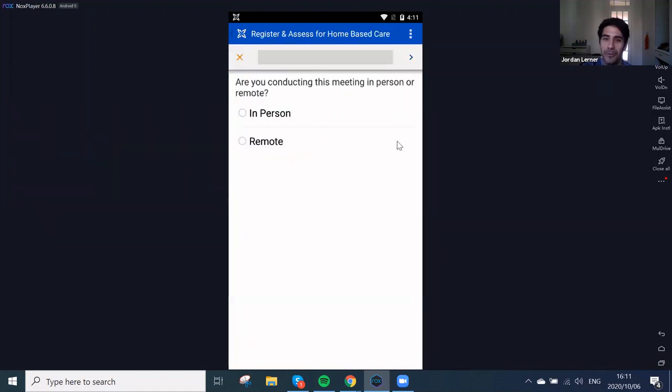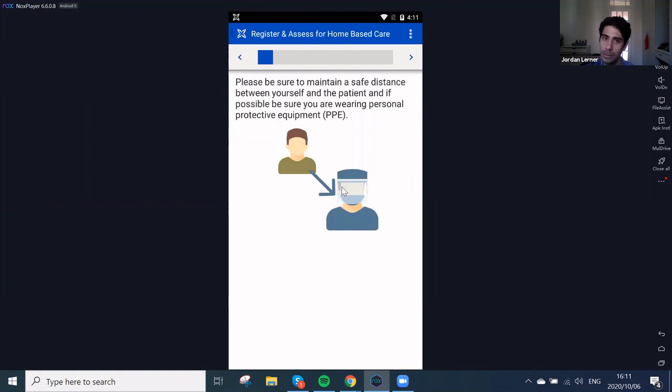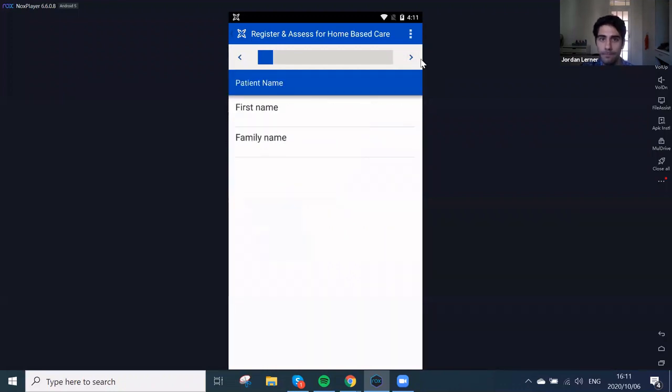As Aaron showed before, there are different workflows that are necessary, whether visits are being conducted in person or remote, and this application takes that into account. If the meeting is happening in person, it immediately recommends that the CHW, or rather reminds the CHW that it's important that they maintain a safe distance between themselves and the patient, and that if possible, they wear PPE. You begin by registering the patient.